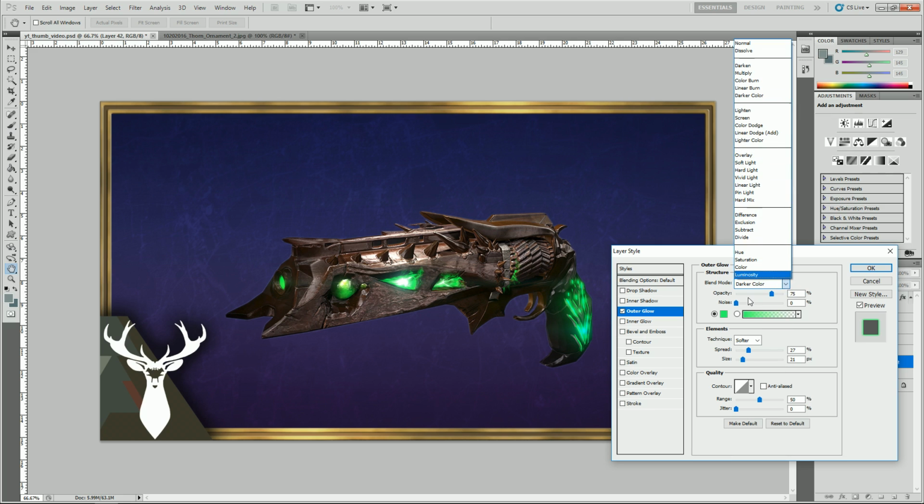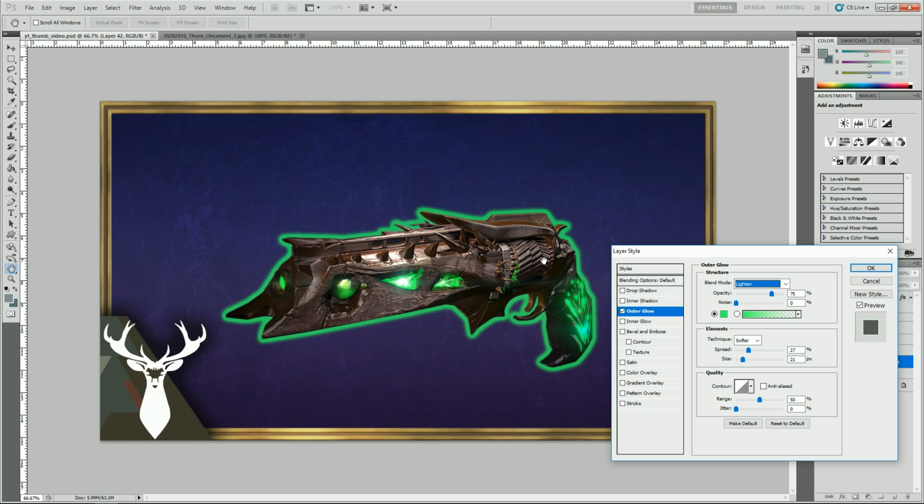I have a preset outer glow here that I use for all my text in Photoshop, so I always have to edit it for one of these. So now look, the glow is the same color as the normal glow, which is great. But it still doesn't look quite good.